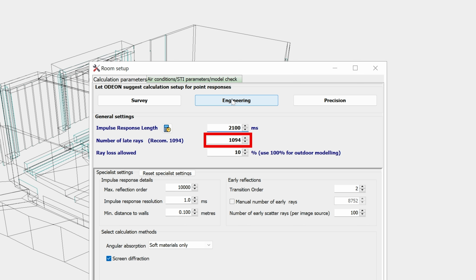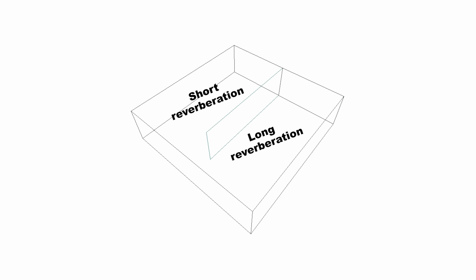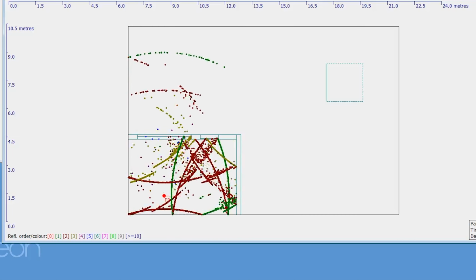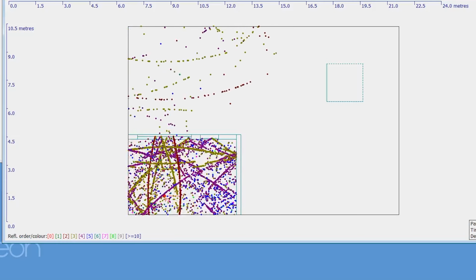In some cases, this may already be good enough for reliable results, but we would still encourage you to double-check the reliability of your results and increase the number of late rays if necessary. The precision setting will suggest a very high number of rays. While this is excessive for most cases, there are certain cases which do require a high number of rays for reliable results. For example, coupled rooms with very different reverberation times, or if you are simulating transmission, since only 10% of rays pass through transmission walls.